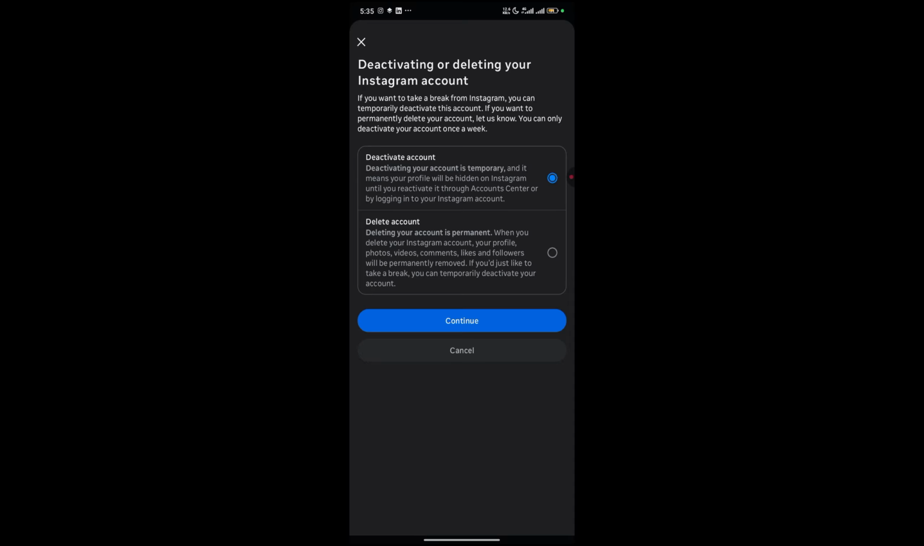So this is what you have to do. You can go ahead and click on either of the two options. Now this is the difference. If you are deactivating your account, it is temporary and it will be hidden from Instagram and you will be able to get your account back. But once you click on delete your account, it is permanent, and everything will be wiped off from Instagram's database. So I always prefer deactivating the account in case you need your account back.